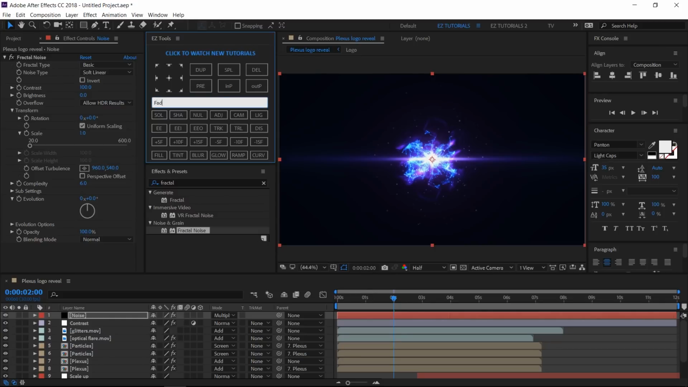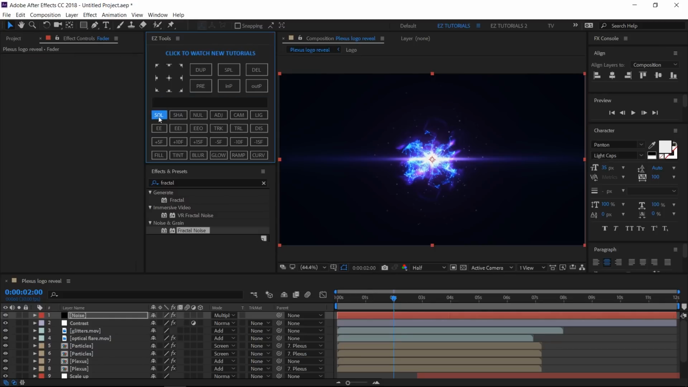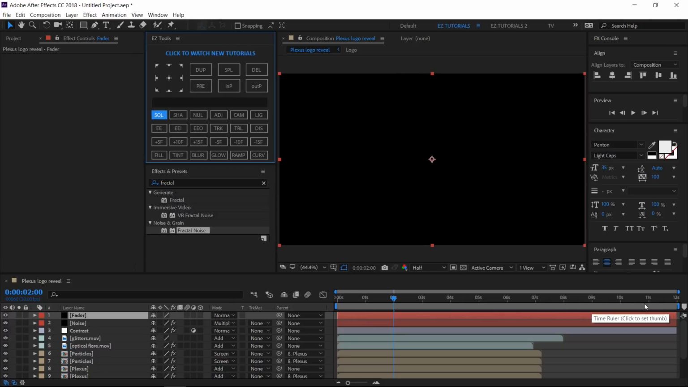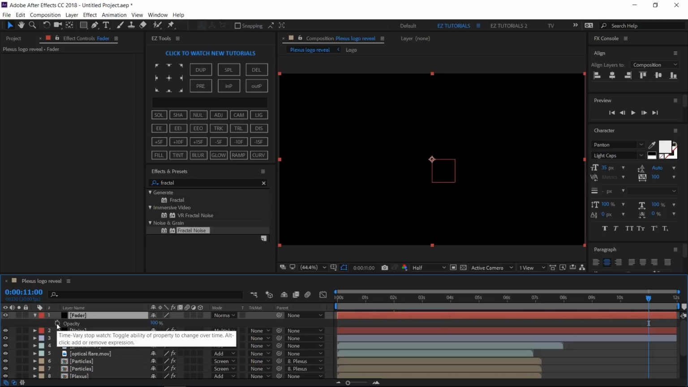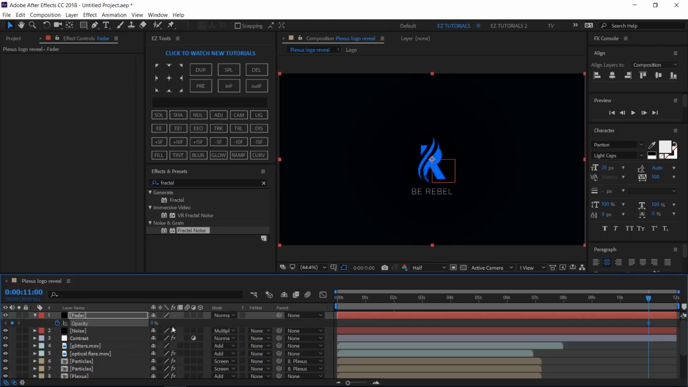Create a new black solid, and name it Fader. Move to the 11th second. Open the Opacity options, create a keyframe, change the value to 0%. Then, move to the last frame, and change the value to 100%.